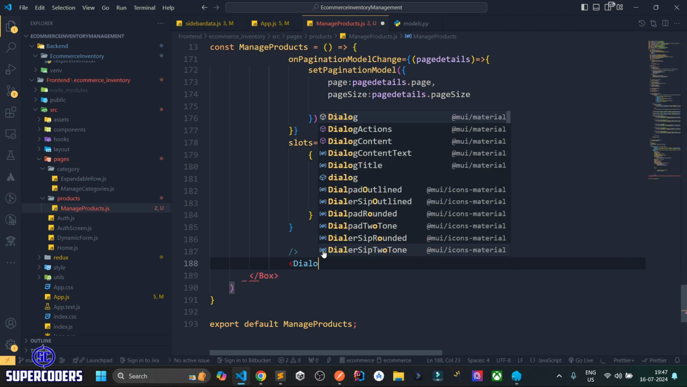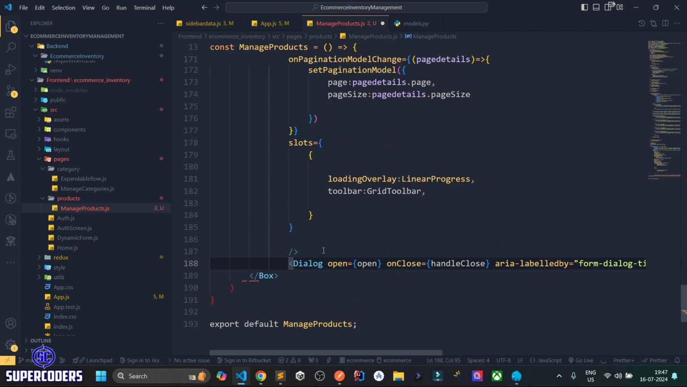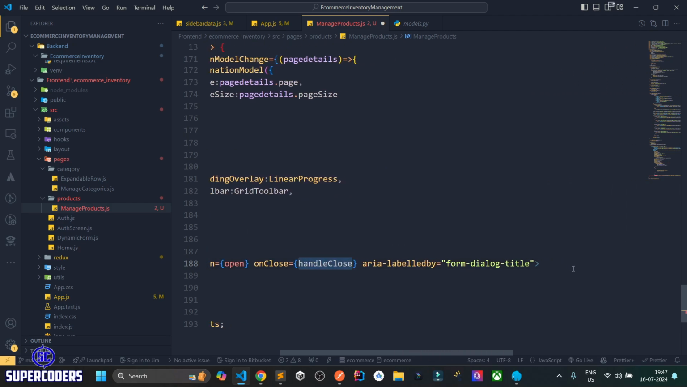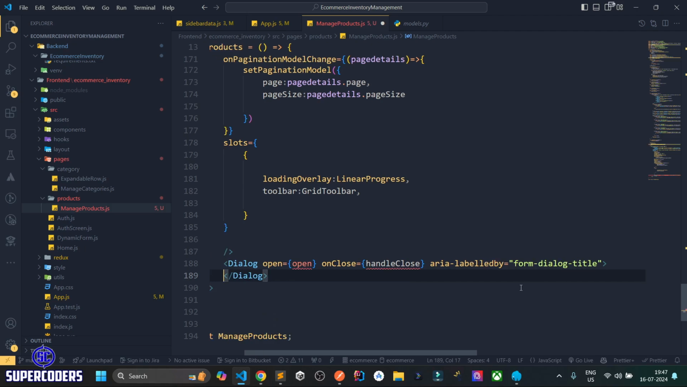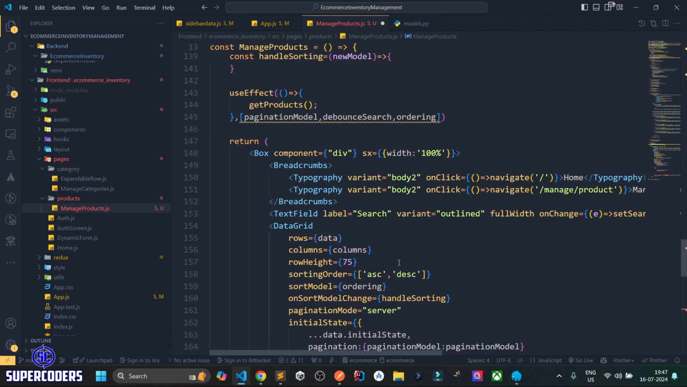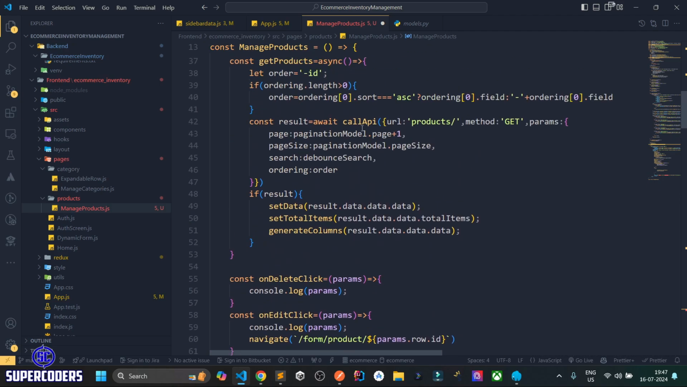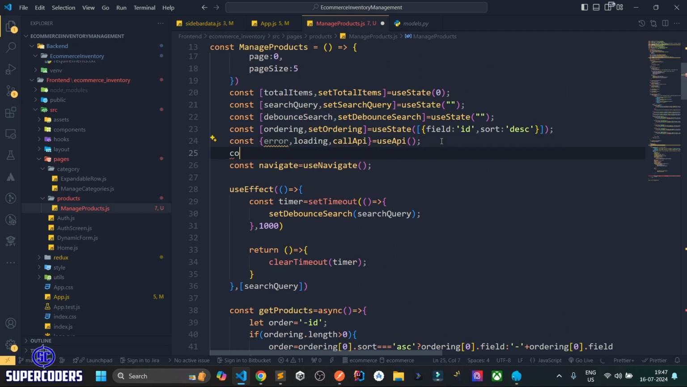Then here, dialog, open and close this dialog. Let's create these two states. So what can I do? First, I'm just creating const JSON data, set JSON data, equal to useState. This is the JSON array.